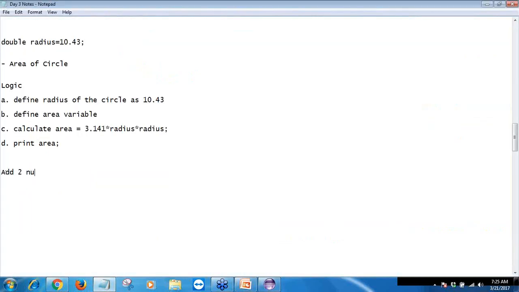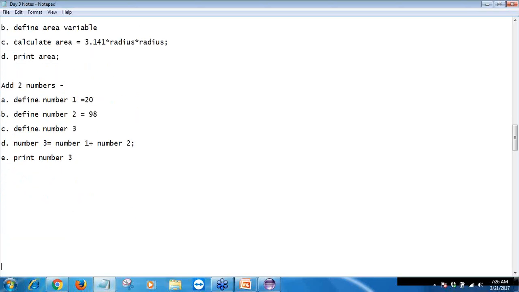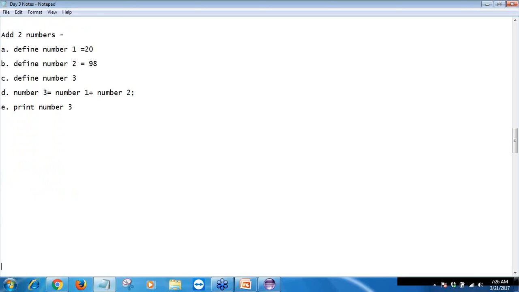Okay. Now to add two numbers, let's say I write define number 1 as 20, define number 2 as, define number 3. Number 3 is equal to number 1 plus number 2. Print number 3. Okay, so this is a simple program to add two numbers. So let's write down this program.